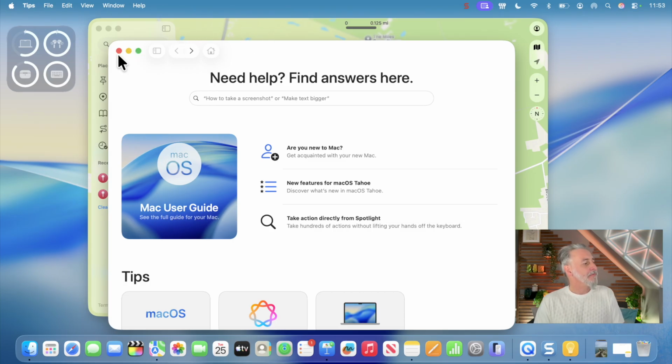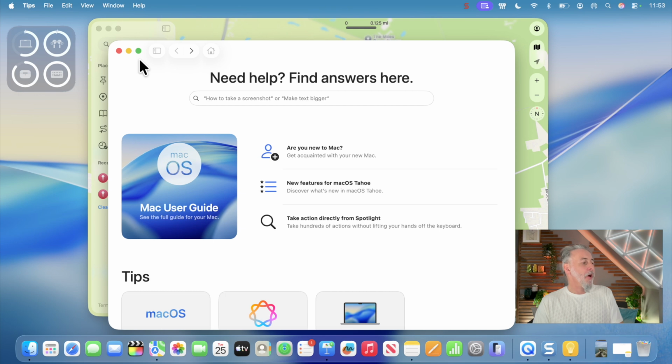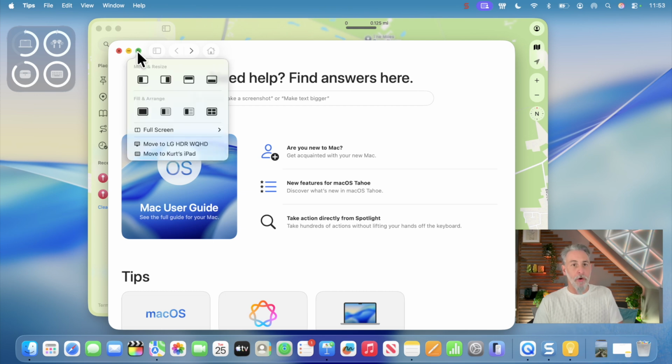Right, let me go ahead. I'm going to show you these icons here because I think it's quite useful to show these first of all as we go through. So when it comes to the icons, you can see I just hovered my cursor over the green icon. So if we do that again, you can either click and hold or hover your cursor. And you'll see you've got different options when it comes to how you can move and resize your apps or windows that are open, or maybe when it comes to filling and arranging the screen if you have multiple apps open. Further down, we have the full screen options as well.